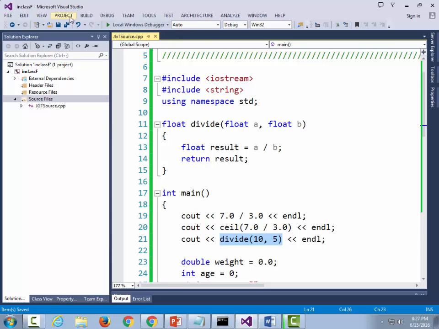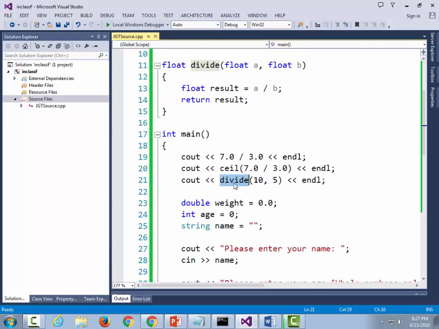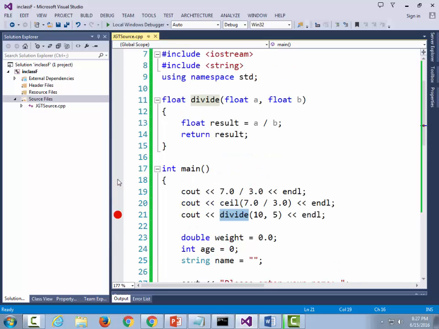Save it, do a project build solution, choose build solution, just make sure it compiles without error. And then put your breakpoint on the line that calls divide. Mine is line number 21 because I had this stuff up on it. Yours will be different, but whatever line calls the divide function, click on the gray there to put the red dot, the breakpoint there. And then let's run it. I click the green arrow.